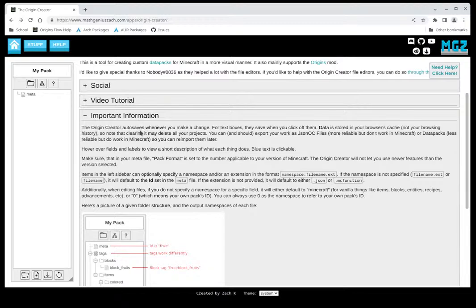I do have a script in my Discord for when I messed up with a domain name, where you can actually grab the data out of your browser cache. It's a little hard to put it back in, but you can actually grab that out of your browser cache.